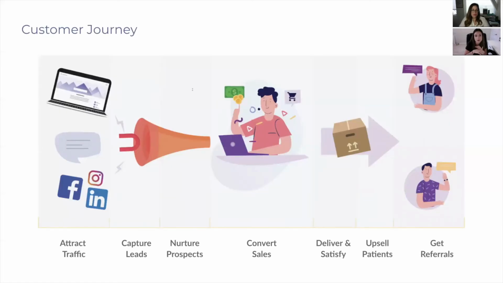So the whole funnel is a customer journey, right? We start off by just attracting traffic, so we can use Facebook Ads Manager, or really however you want to do it, to attract new people in, capture the lead information, nurture them with email, text, however you want to do it, convert sales, deliver, make them very happy patients, upsell them, and then hopefully they'll bring you more people. So it's not just one ad that's going to do all the magic. It's a journey.